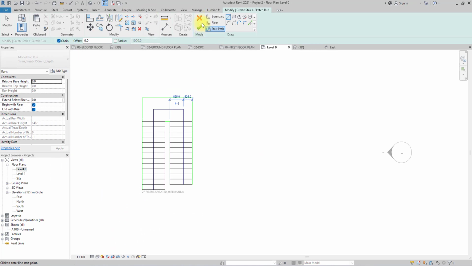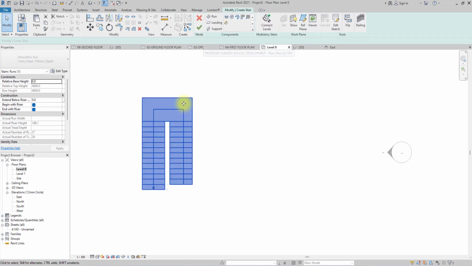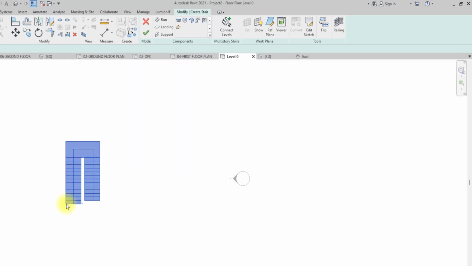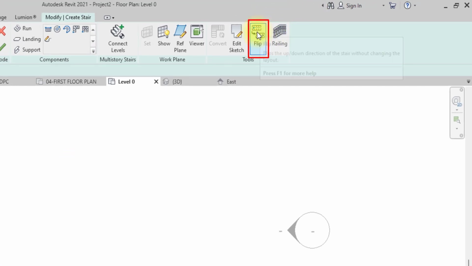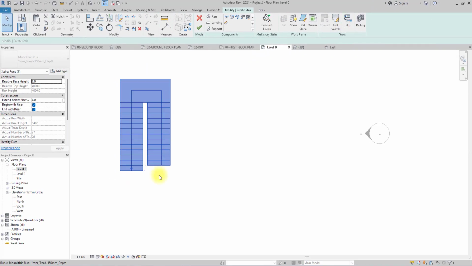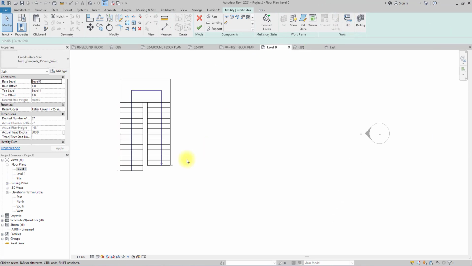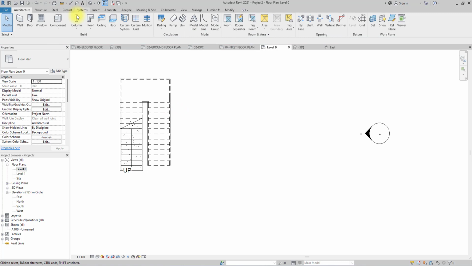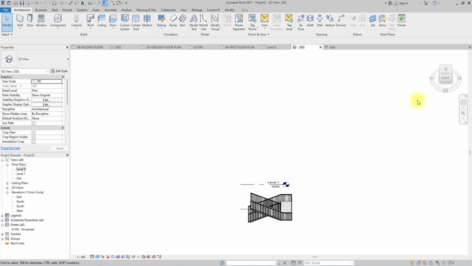Now we are going to click on finish, and once you click on finish, you can click on this tab to flip the direction of the stairway. Currently the stairway is going this way, so we want to change it to go in the other direction. We'll just click on flip, then it goes in the other direction. Then we click on finish. Okay, so we'll just go to 3D and see what we've created.